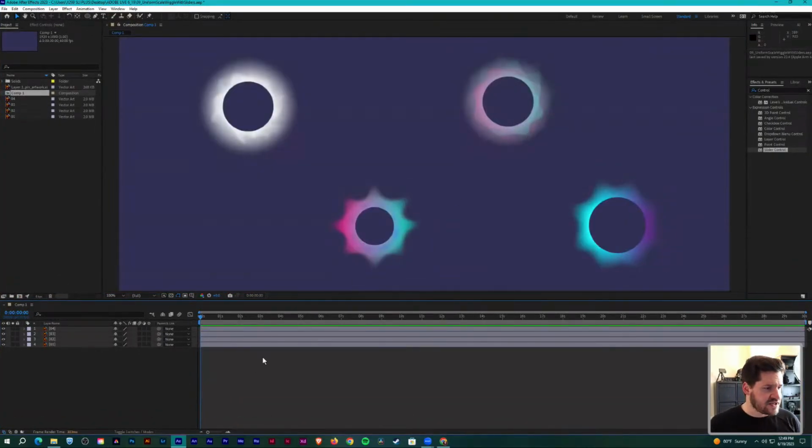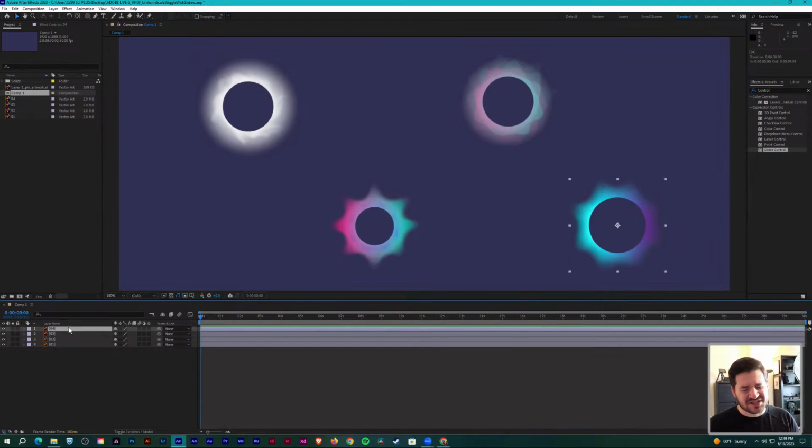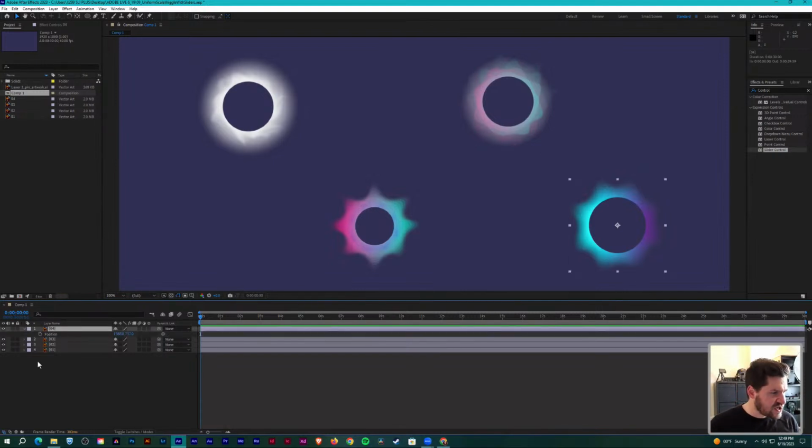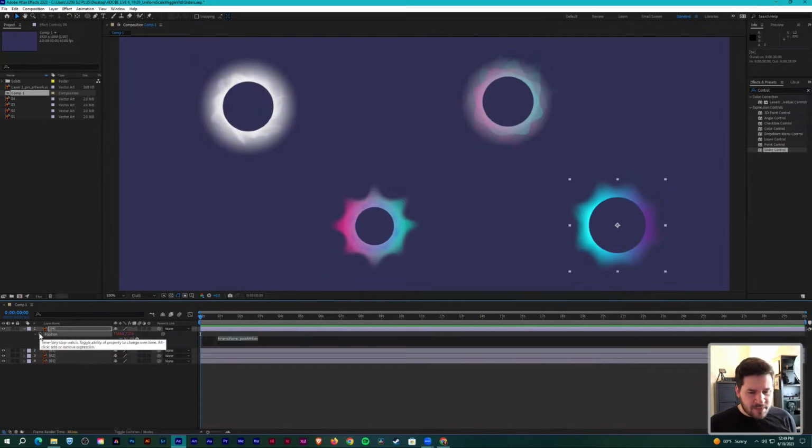So here we have these 4 pieces of artwork. Let me make sure we don't have any expressions. We don't. And we want to make all of these shapes pulse. So let's just do it to one of them. Actually, no, we're not going to make them pulse because then we've got to worry about scaling. Let's just go to position and let's just apply a wiggle here. So I'm going to hold down Alt or Option, and let's do a simple wiggle.